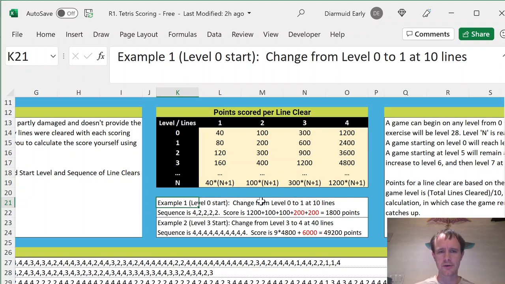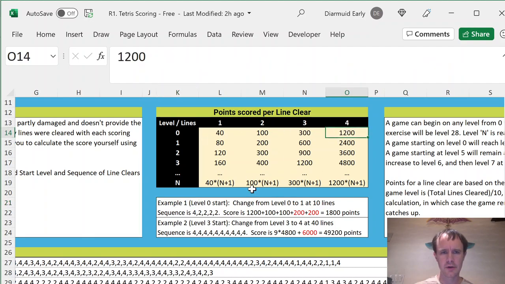An example starting at level 0: you clear 4, 2, 2, 2, 2. You get 1200 for the first 4, that's 4 at level 0, and 100, 100 for 2, 2, so you clear two 2s at level 0, and then the next 2 that you clear takes you up to level 1, so that gets you 200, and then the next 2 gets you 200 as well. And then this one at level 3 start changes from level 3 to level 4 at 40 lines. So you clear, I guess this is 10 fours. The first 9 of them get you 4,800 apiece, and then the 10th one gets you 6,000.